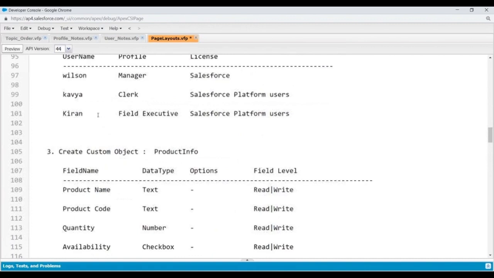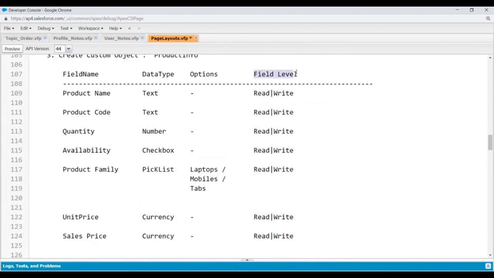Basically, don't worry about the field level. I have given an overall view. It's field level security plus profile that I have given. Don't look at this field level; the rest you can make. Okay.